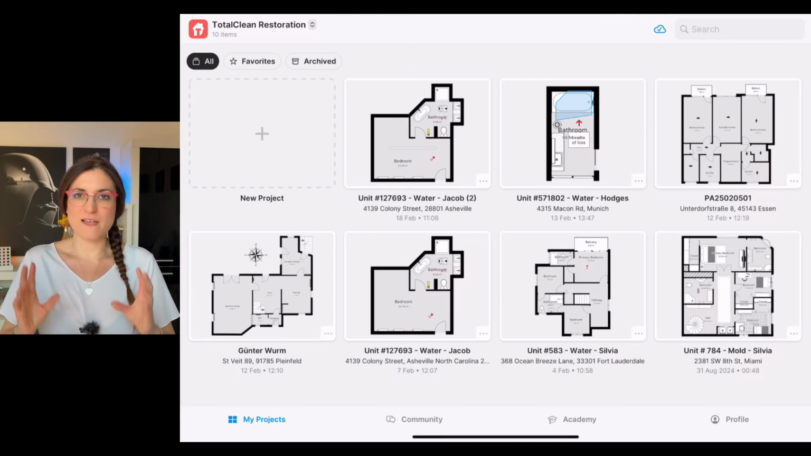Hi! In this video, I will show you how to switch workspace and how to create a new one if needed. Let's start sharing my app.